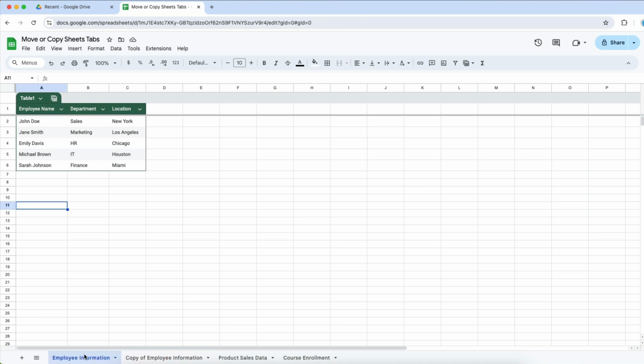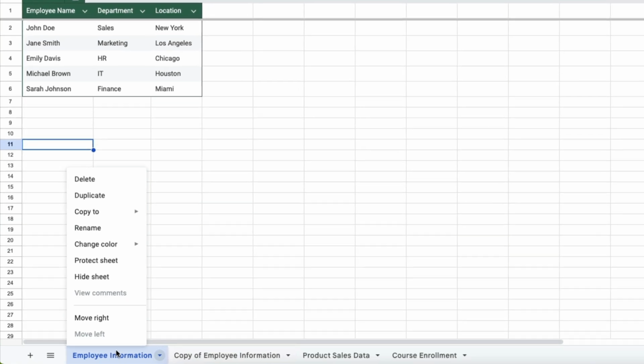Now, let's suppose I want to place this in a new document, or I want to attach it or add it to another existing spreadsheet. You right-click on the tab, then select Copy To. If you want it to go to a new spreadsheet, then click New Spreadsheet. If you want it to go to an existing spreadsheet, then click on Existing Spreadsheet.